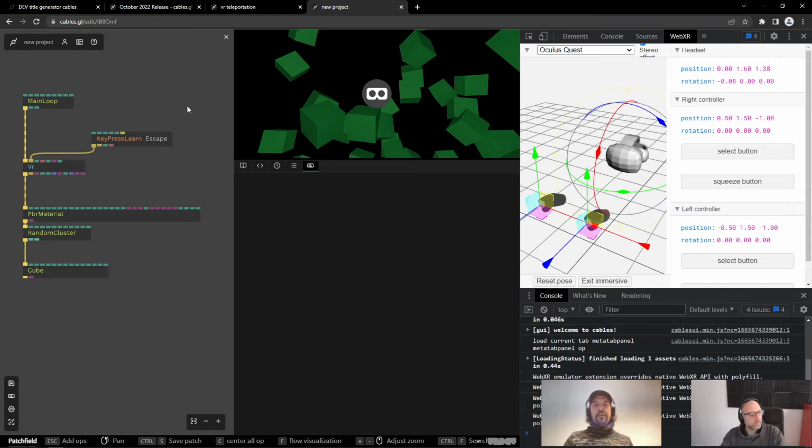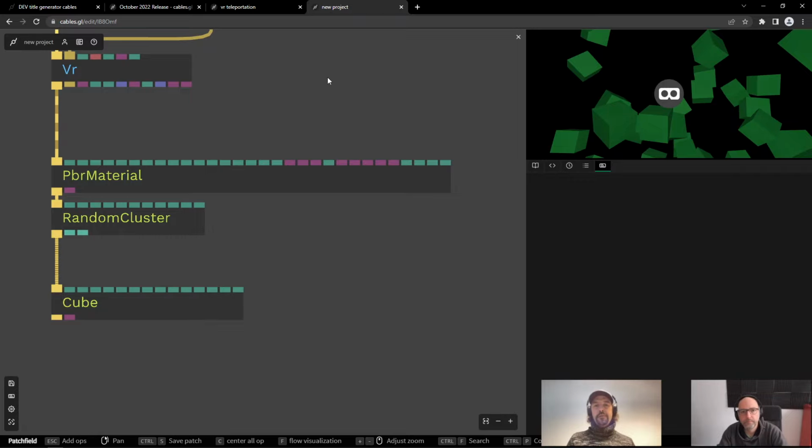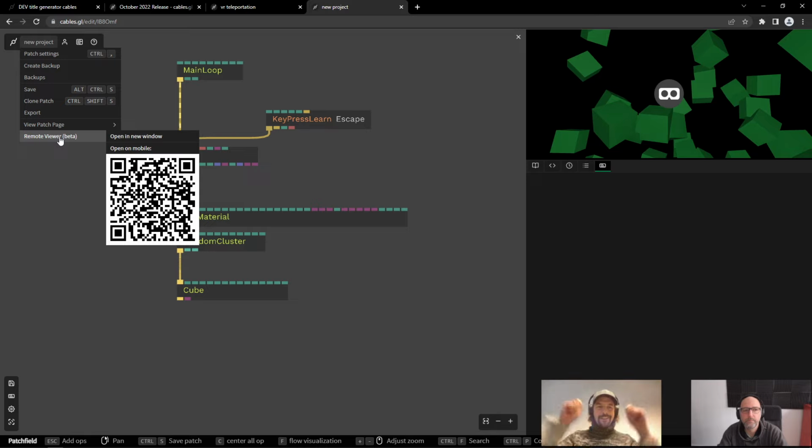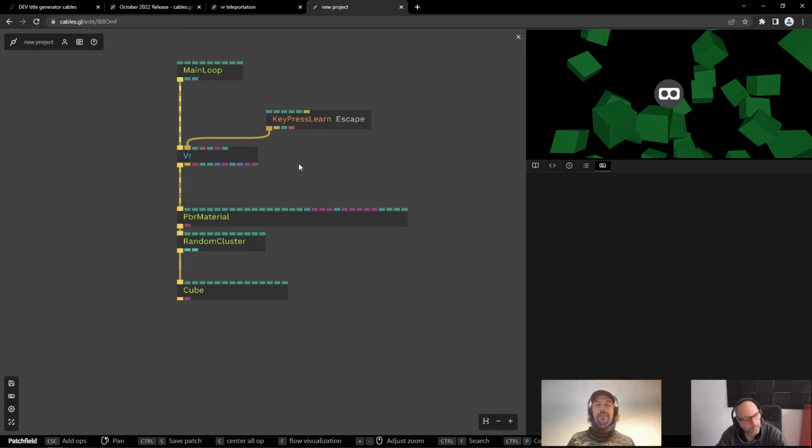Also maybe mentioning something that we introduced in one of the last releases as well: since we're all working in a browser and we're opening a browser on the Quest, it is even possible to work with the remote viewer on the Quest. So if you open this, you can patch and then sit in and put on and off your glasses and work in a patch. That's the WebXR VR news, basically.